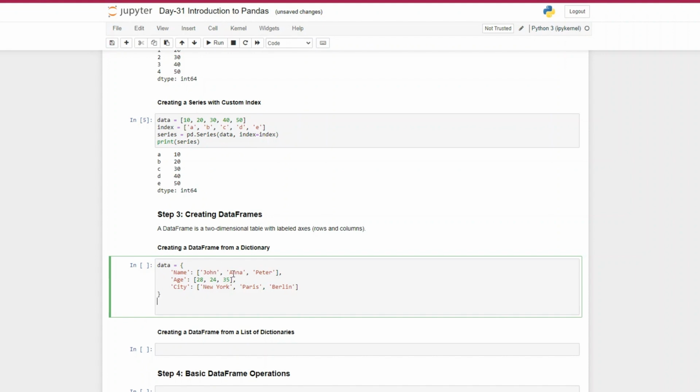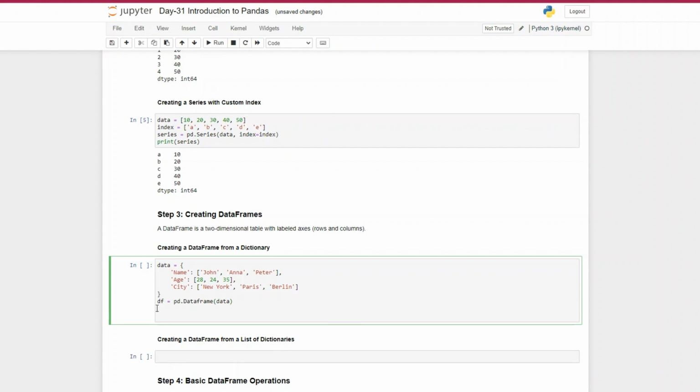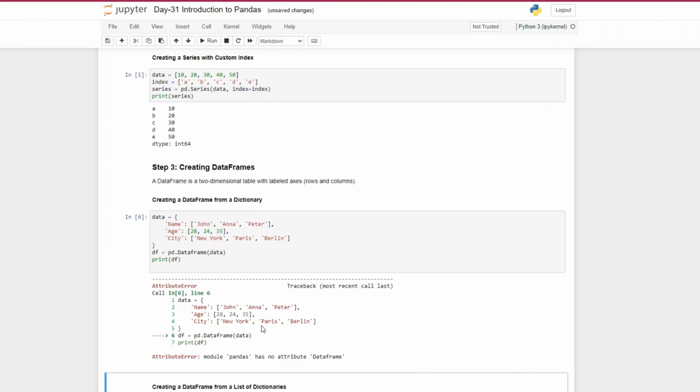We have name, and our names are John and Peter. These are their ages, and this is the city that they live in. So I want to convert this to a data frame. When we wanted to convert to a series, we used pd.Series. So if I want to do the same for the data frame, df is equal to pd.dataframe, and what am I converting to a data frame? Data. And then when I print df, which represents my data frame, and I run this, I get an error.